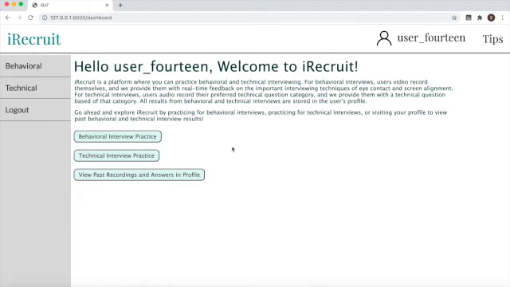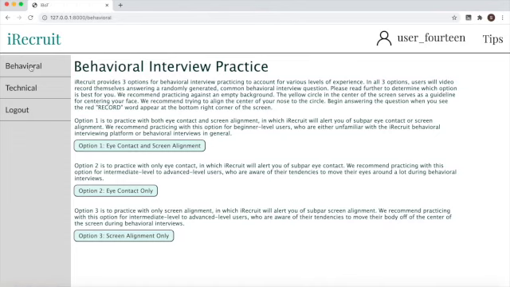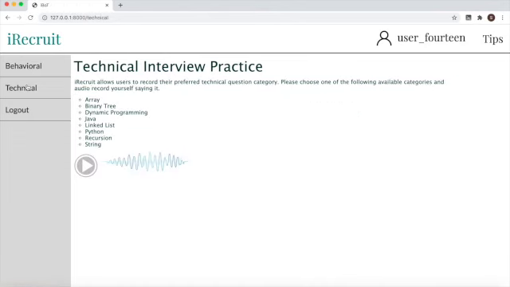On the left side of our page in the navigation bar, we have three buttons. The first two buttons also provide easy access to start practicing behavioral interviews or technical interviews. And lastly, we have our logout button.